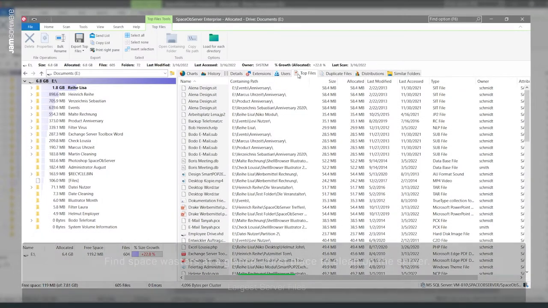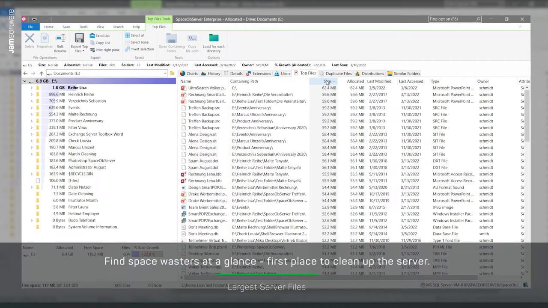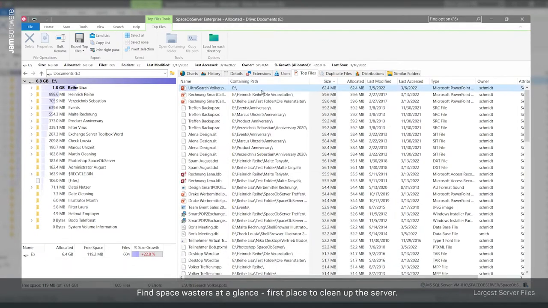The top files view gives a very quick overview of the largest files in your scan target. You should especially look here if you suspect individual large space wasters. These can also be deleted directly here.